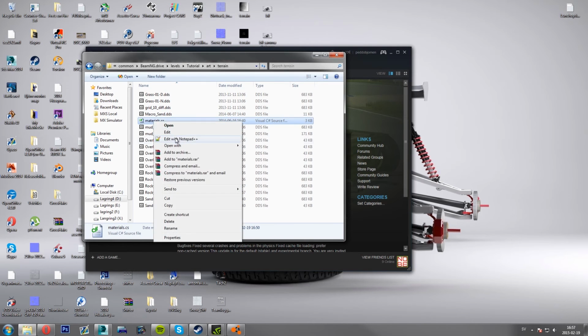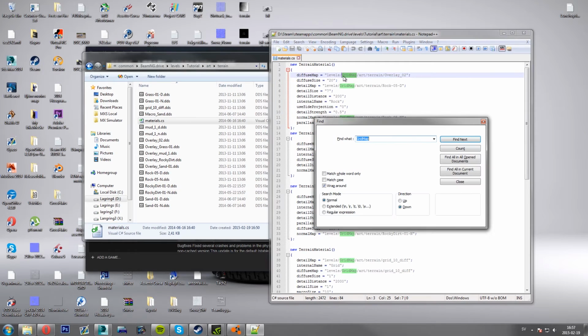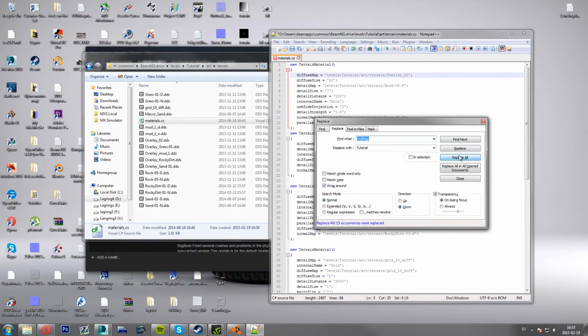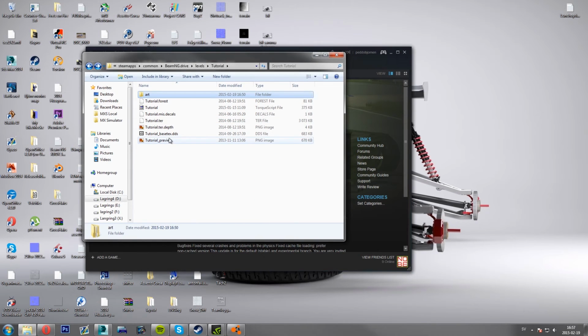Terrain, here we have to change. Control F, replace, tutorial, replace all, close, save, and everything here is changed. Now we just have to change the preview picture.